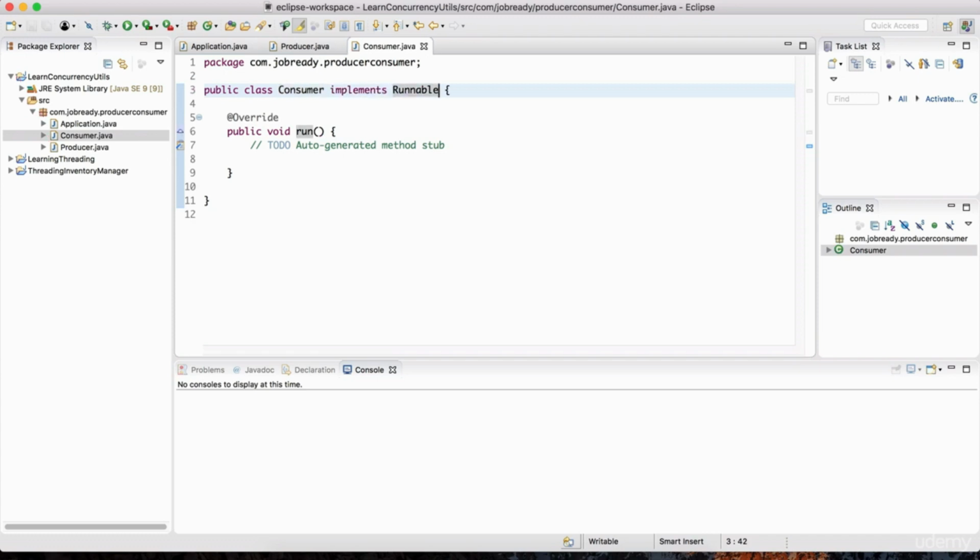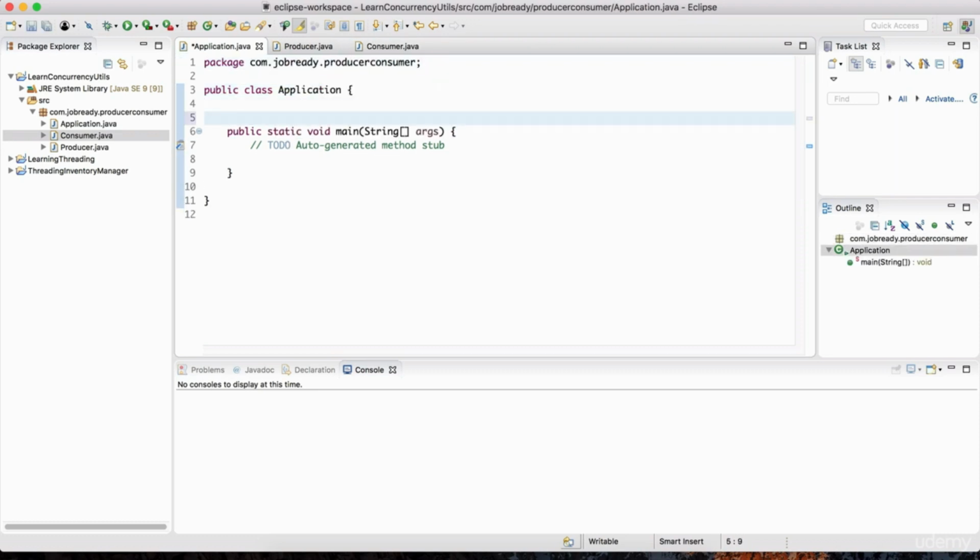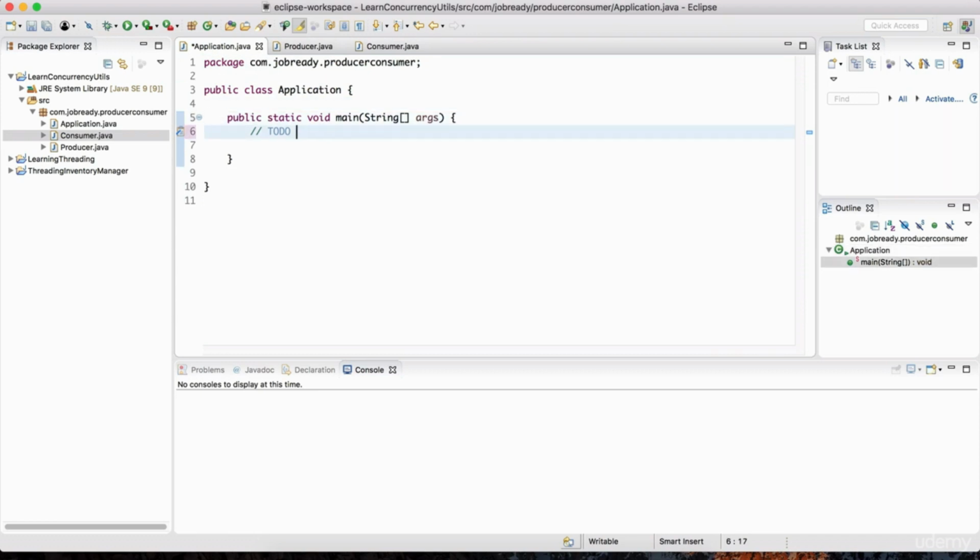Now in the previous lecture, we used the array list as the common shared data structure between the producer and the consumer. The producer was putting things onto that array list, whereas the consumer was consuming those things off of that array list. So we're going to have a similar situation here in the application class. I'm going to define the shared structure, but instead of it being an array list, it's going to be called the blocking queue.